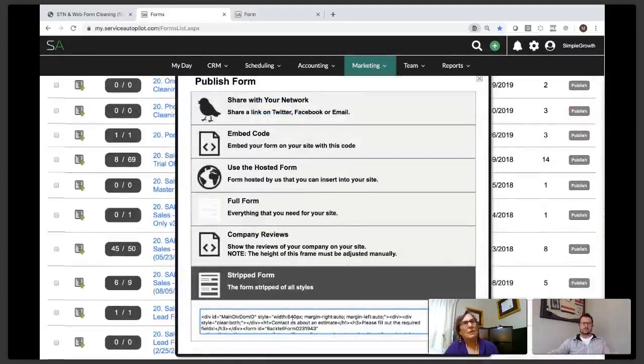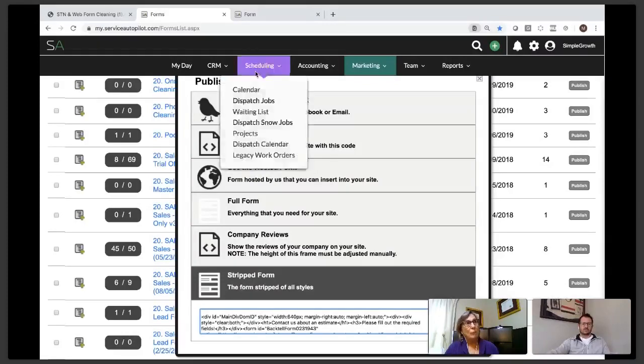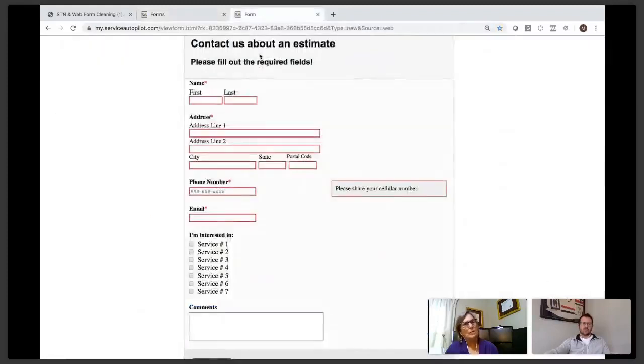So the unique thing Mike was talking about with the stripped form is that it is actually something that you can format to your specifications. If you have a black background on your site, it can have a black background. It won't have the Service Autopilot formatting. Did that make sense, Mike, or is that too much?